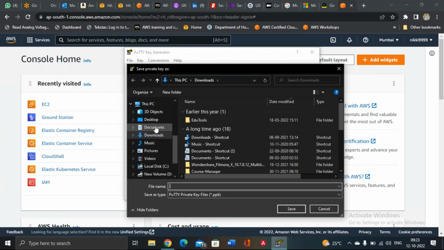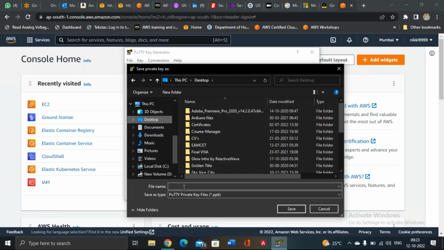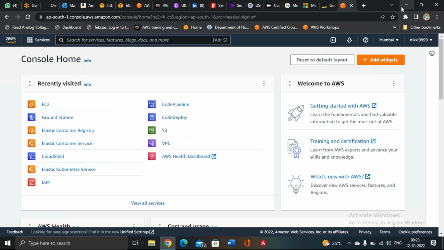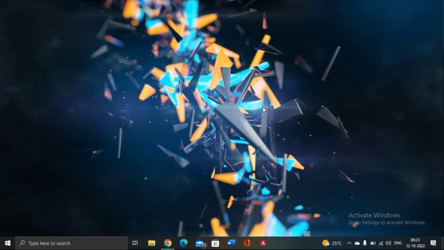So let me save it on the desktop. What name should I give? Let me give the same name. Okay. Save it. And let's cross verify whether that file is created.